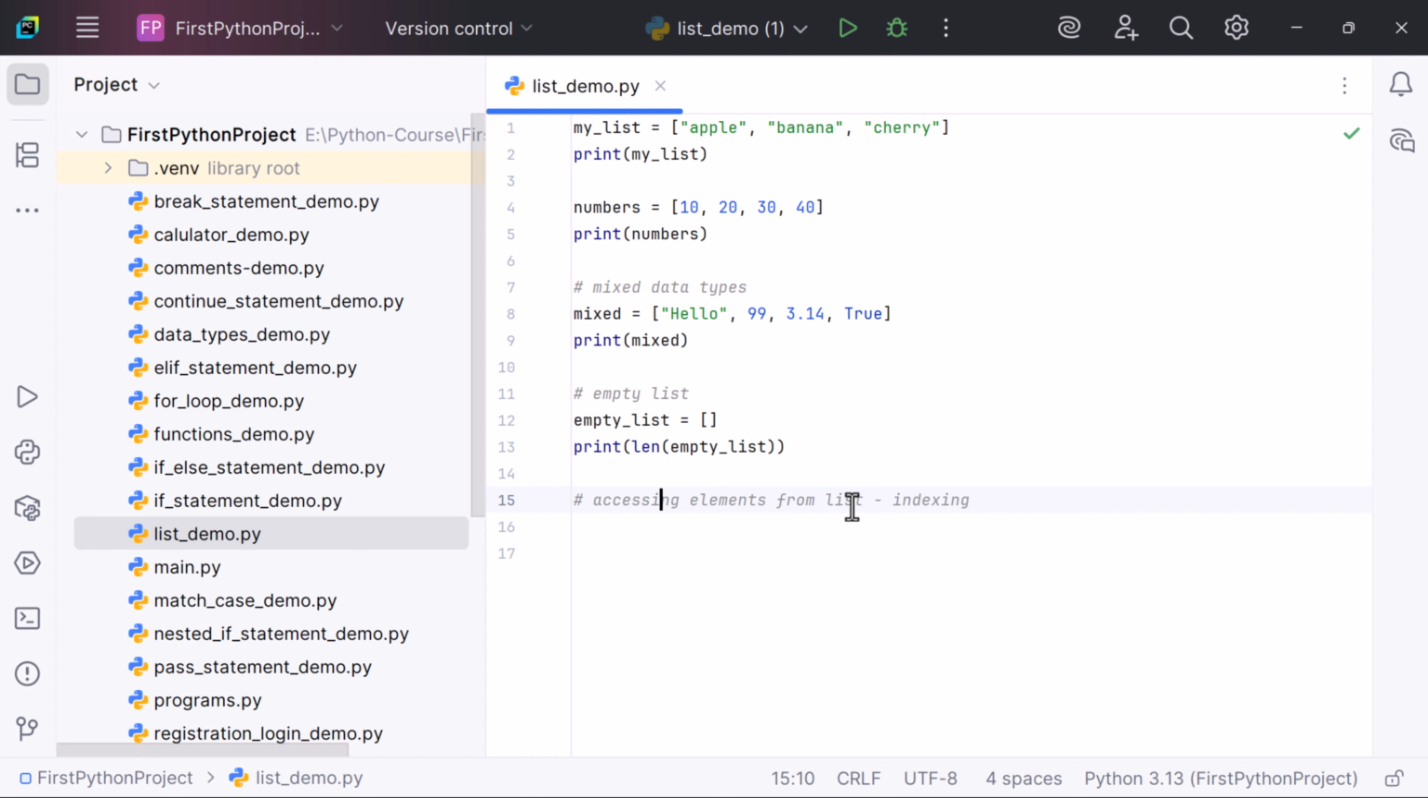Now, we are going to learn how to access elements from a list using something called indexing. Now that we've created a list, the next logical step is to understand how to get specific items from that list. And Python makes this super easy using index numbers. Let's go back to our Python file listdemo.py. We'll continue from where we left off.